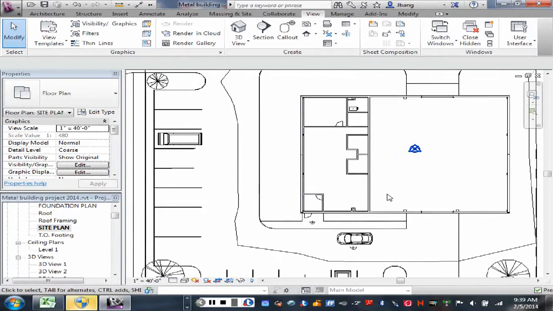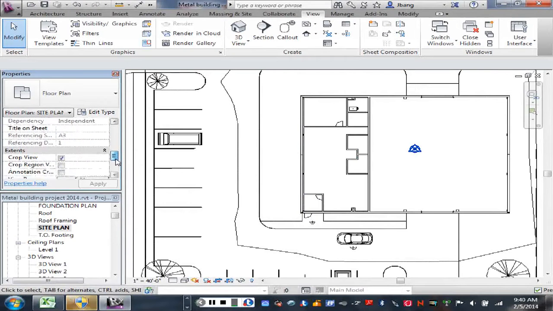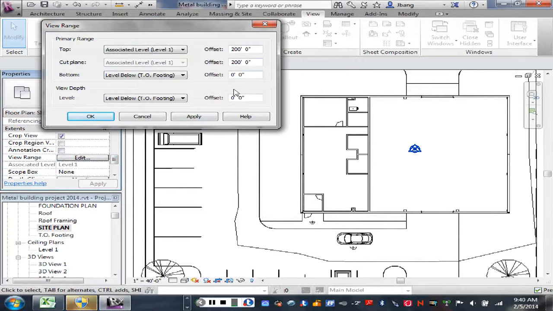Okay, so in your case, you might get to this point and you might not see doors and windows. They might not show up. So if we go look at the view range under the properties, it'll probably default to this. The top is associated with level 1, and the offset is 200 feet above it. So it's looking down from 200 feet above the building. The cut plane is at 200 feet, so again it's looking down through the building, and the bottom level is the footing. All I have to do in order to get all my doors and windows to show would be to change the cut plane to maybe 5 feet.